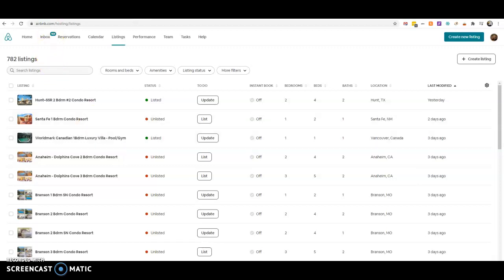So what you want to do is go to airbnb.com/hostings/listings. That's listings with an S. Okay, and you'll come to this page where you see all of your listings. Now, this is from a computer view.